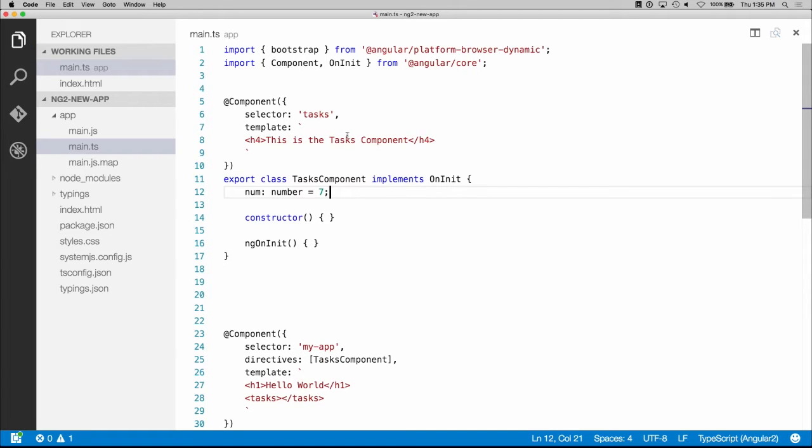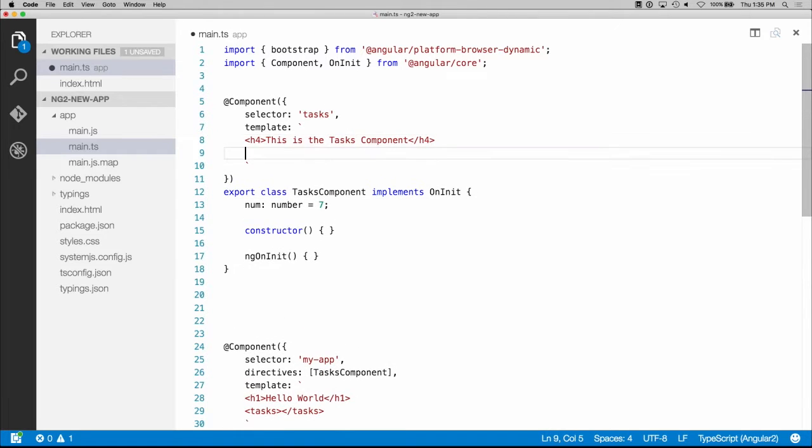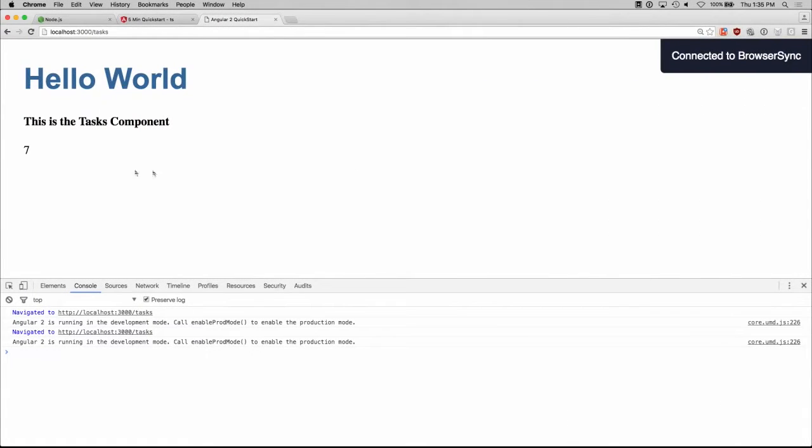Now let's go to our template after the h4 tag and just add a span tag here. In the middle of the span tag, I'm going to print the num variable that we defined in our class. And to do this with interpolation, if you remember, we use the curly brackets to wrap that variable around. There it is, and that's it. So I'm going to save this, switch over to our browser, and now we can see the number 7.